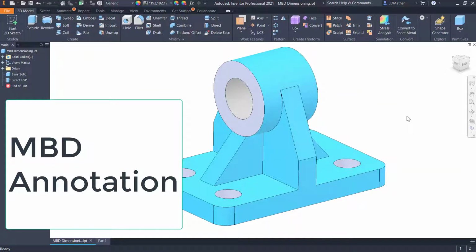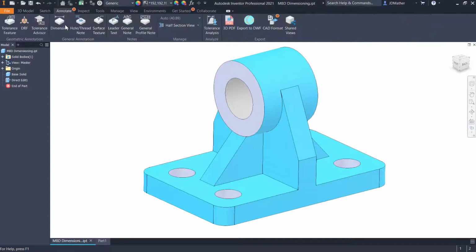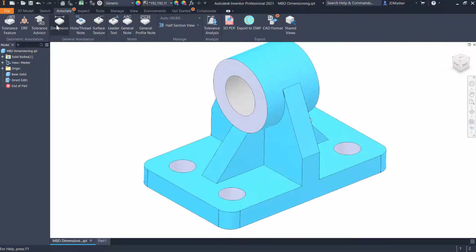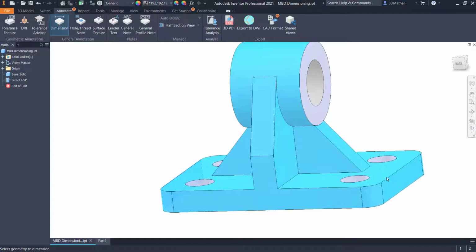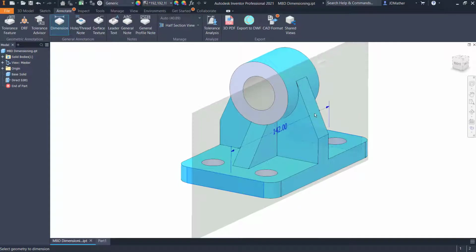In this example, I want to demonstrate how to use the model-based definition in dimensioning in an imported step file. And so I don't have a history tree, and I would like to know the dimensions of all the features. And I'll go to the annotation tab and I'll select dimension, and I'm going to dimension from this face over to this face. And so I see that it's going to give me that dimension on that plane.